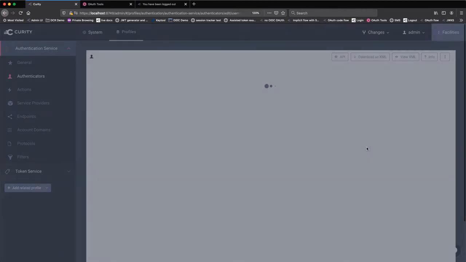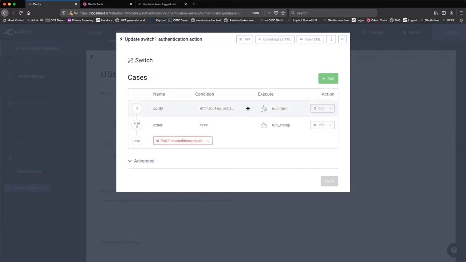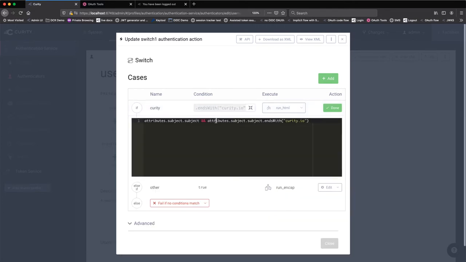To do that, on the username authenticator, I've created a switch action, which is sort of like an if-else statement. If I drill into this, you can see that I've set different conditions here. In particular, I've checked to see if the attributes coming in from the username authenticator end in curity.io, and if they do, then it will run the HTML multi-factor action, which I'll show you in a second. If that's not the case, then it's the other, and it will run the NCAP multi-factor action. And if both of those conditions fail, which of course they never will, then the switch statement will fail.